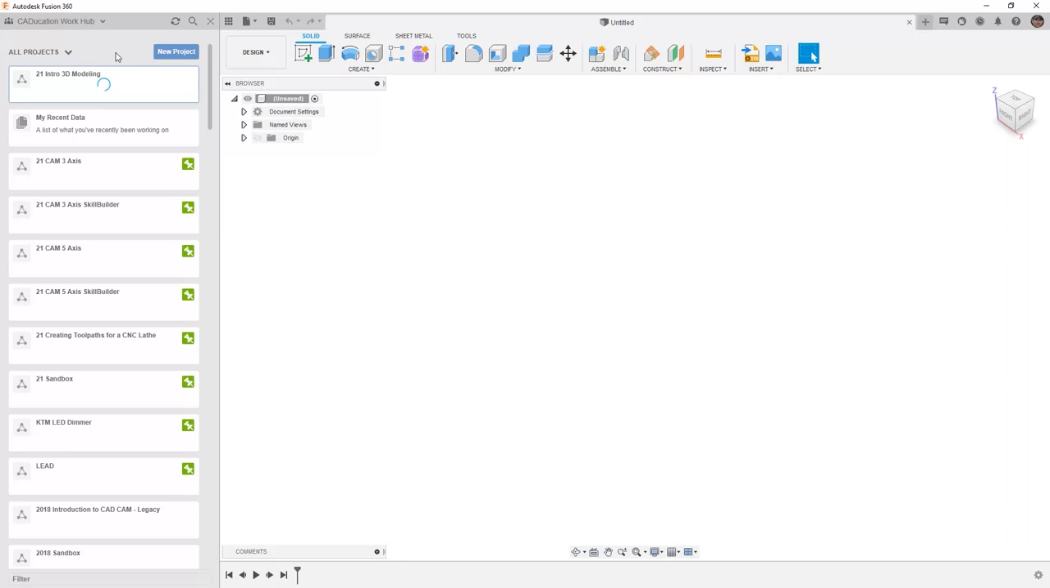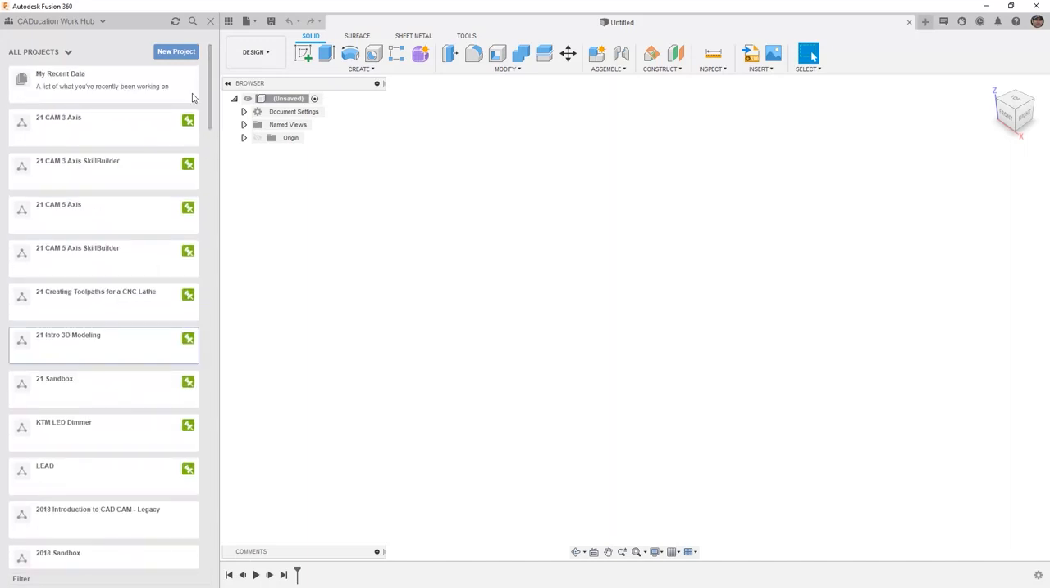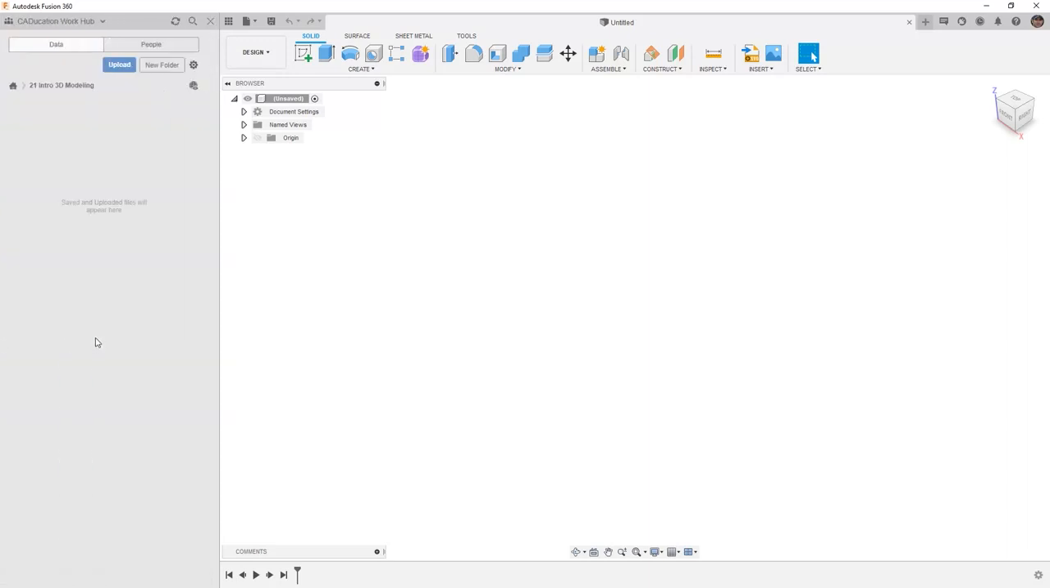Once the project is created, it'll automatically be placed in alphabetical order. And I like to pin these, especially when I'm working on them, so that way they're easier to access. Now I can double click on Intro to 3D Modeling, and I can create any subfolders that I want. For example, I can create a new folder for my intro module. I'm just going to simply call this intro, and I'm going to double click on it.